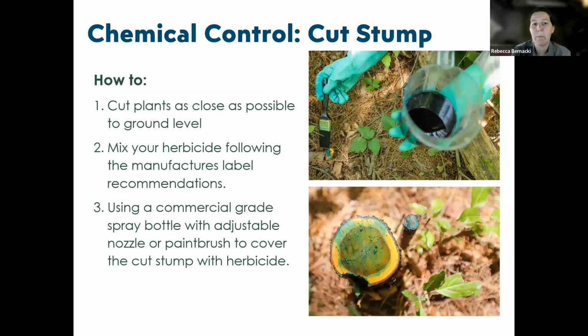Getting into the next chemical control method we're going to talk about, the cut stump method. Steps 1 and 2 can kind of be mix and matched, but the first thing we want to do is cut the plants as close as possible to the ground level. Then we're going to mix our herbicide following the manufacturer's label. Then we can use a commercial grade spray bottle with an adjustable nozzle or a paintbrush to take that mixture and cover the cut stump with herbicide as soon as possible after cutting.